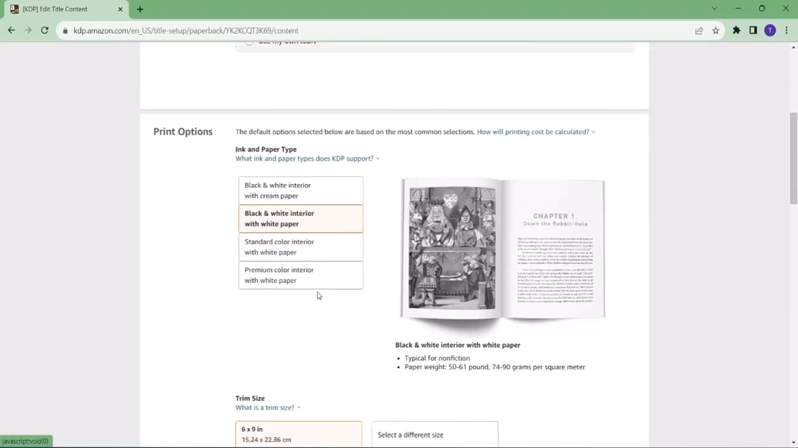As you scroll down, you go to the print options. Now, these are the options that Amazon offers for you to choose for your book. Normally, I'll just go with the standard black and white interior with white paper option. But as you can see, they also have the black and white interior with cream paper. They have the standard color interior with white paper, and then the premium color interior with white paper.